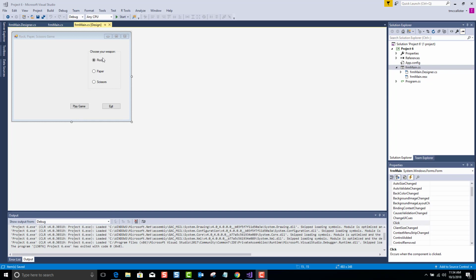I decided to use radio buttons because they're mutually exclusive, and all I do is look at the checked properties, see which one they've selected. The default is rock. They don't have to change it. They can use it. I've got a play game button and an exit button. And we'll examine all that.